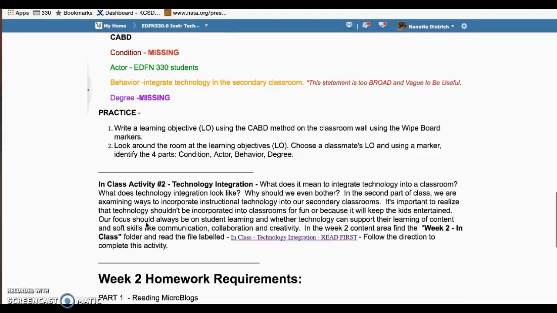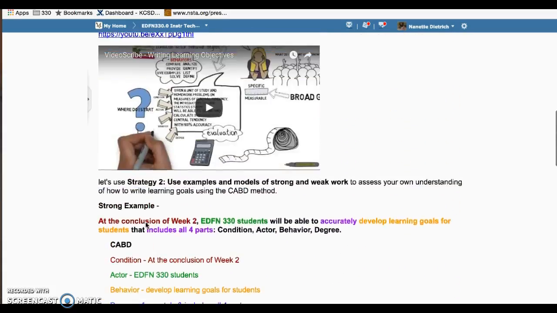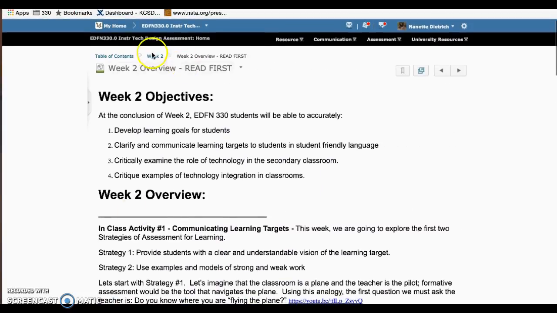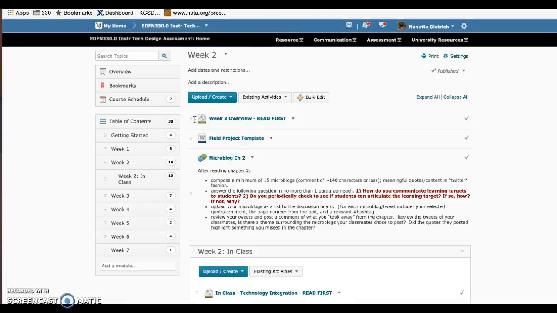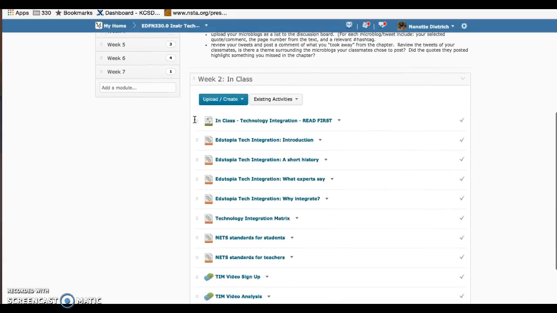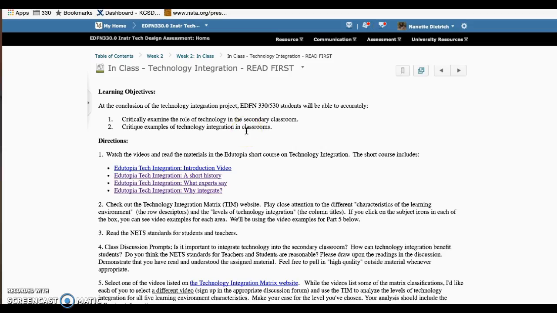The next in-class activity should have been the Technology Integration Project. Now for this activity, what you're going to do is to go back into week 2. So I'm going to go back to week 2, and I'm going to click on the in-class activity. You'll notice that I have a file that says read first. You should read this first. Now, if you read carefully, the directions are very much step by step.